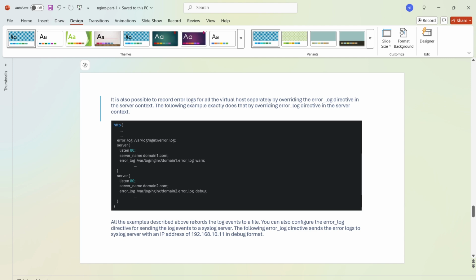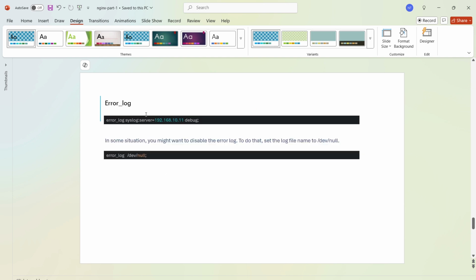All the examples described above record the log event to a file. You can also configure the error_log directive for sending the log event to a syslog server. The following error_log directive sends the error log to a syslog server with an IP address. So if this IP address is trying to access the system and some errors are happening, then those errors will be recorded into the error log file. Okay.